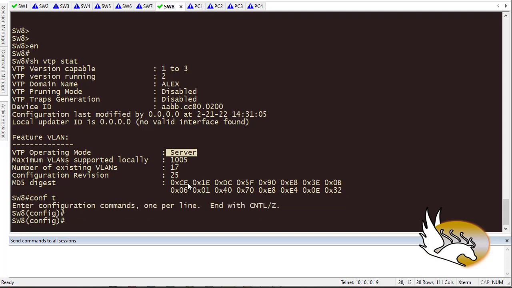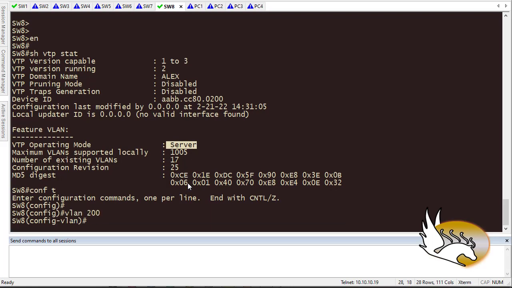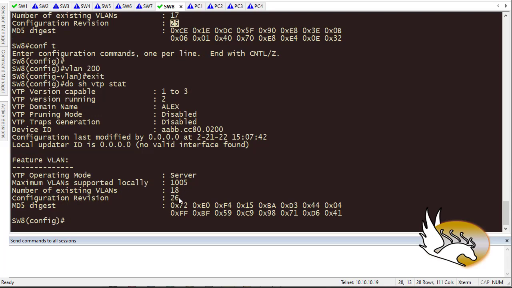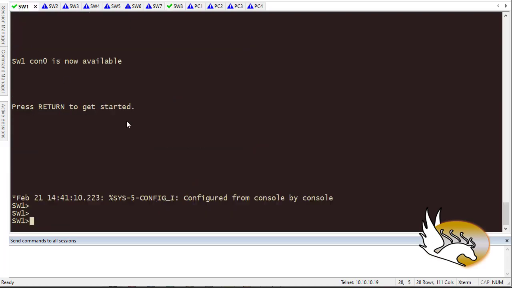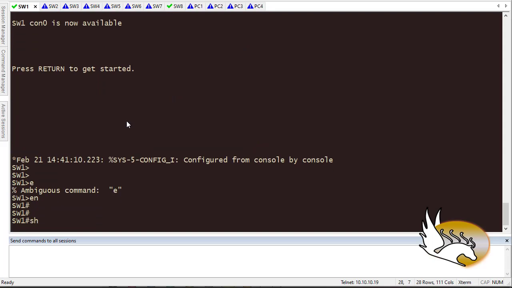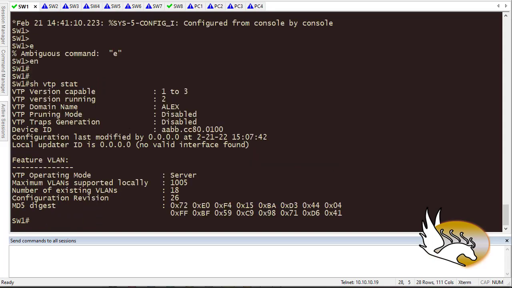So I go to configuration mode, I can add VLAN, for example, 100 and exit. That's going to apply. If it was in client mode, that wouldn't be possible. So here the VTP revision is 25. If I check VTP status, it says that revision number is now 26. Every other switch in the network is going to receive that, including switch 1. Just showing VTP status is going to say yes, I have received the configuration, that's okay.